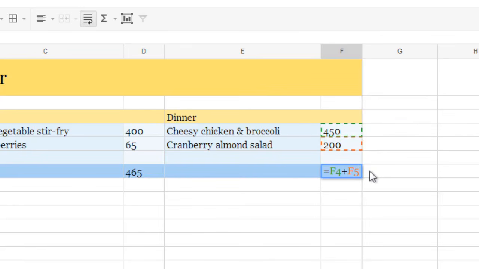Press Enter on your keyboard, and the formula totals the numbers in F4 and F5, whether we leave them the way they are or change them to something else, say 500 and 225. The total recalculates automatically.